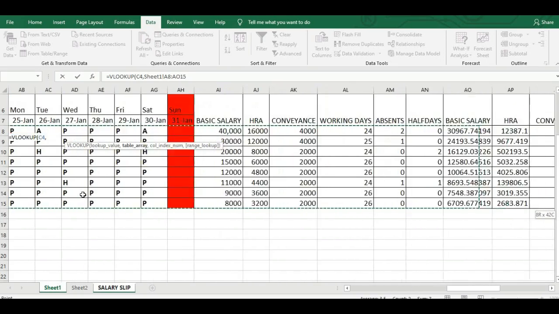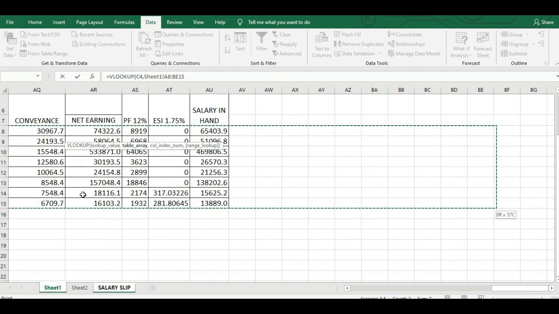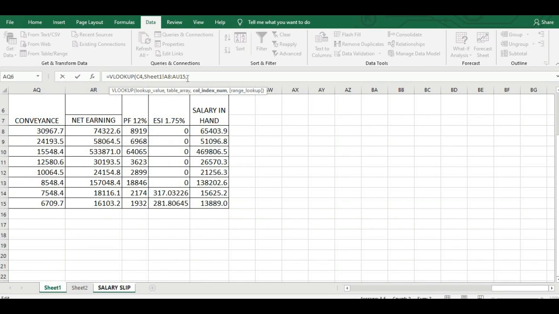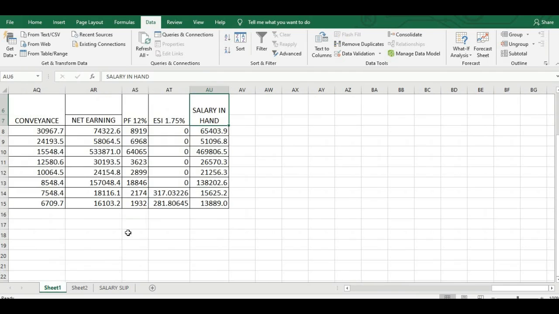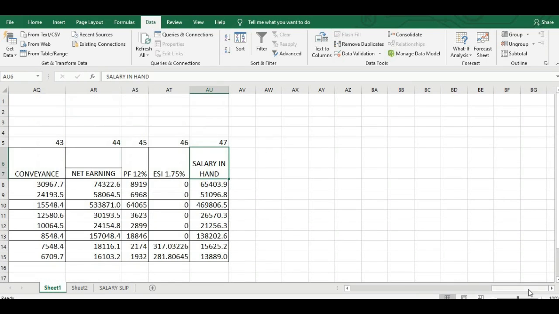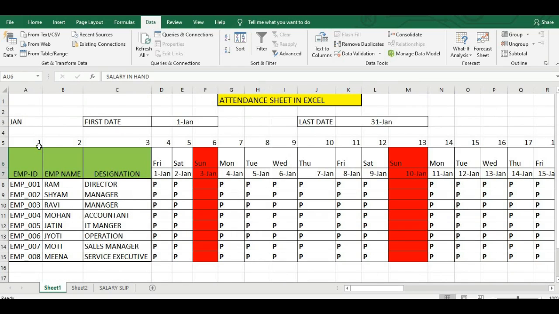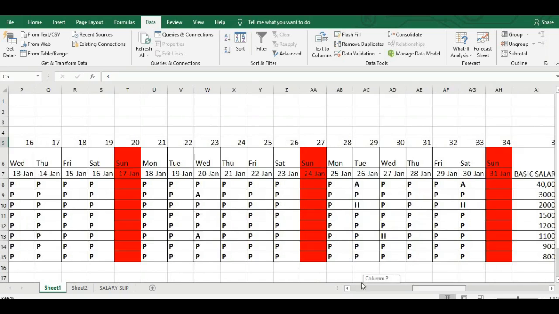We select it till the end, it is till AU15. Then we will put comma and then 2, as our name is in the second row, and then comma and then 0, and we close the bracket and enter. So now we will get the name. Now we will go to Sheet 1. I have already written numbers here, like this is 1, this is 2, this is 3. So we are going till 47.